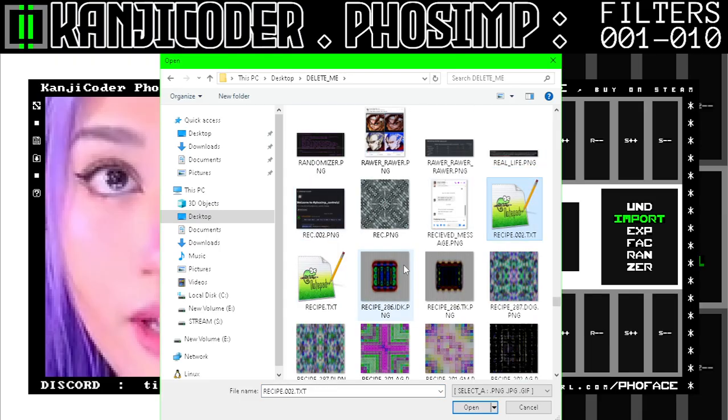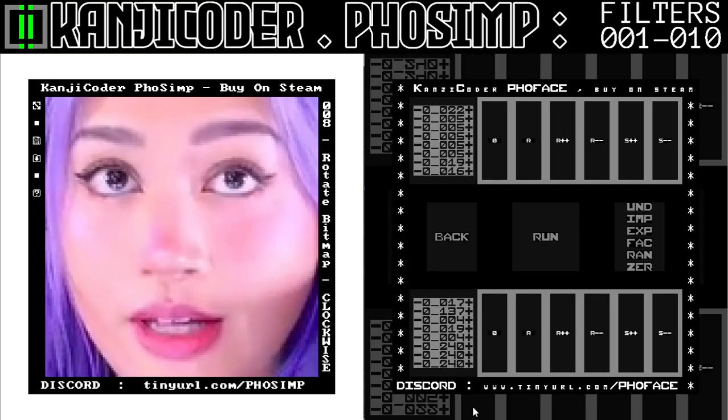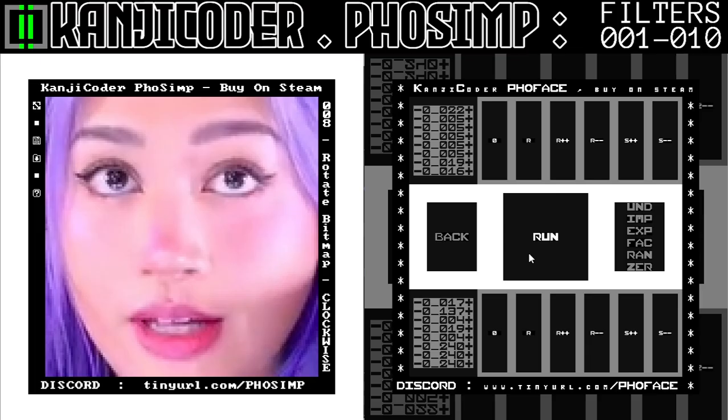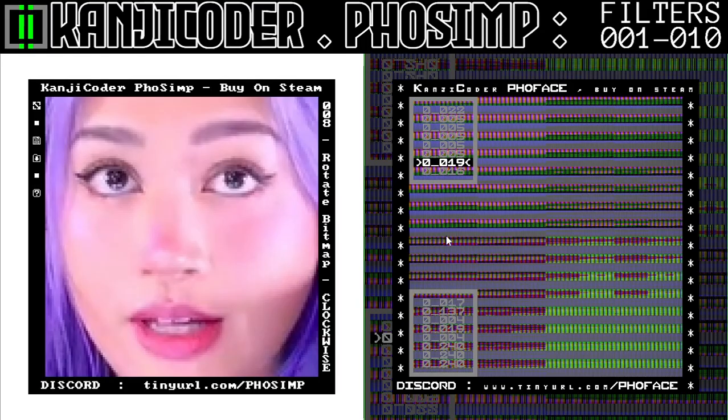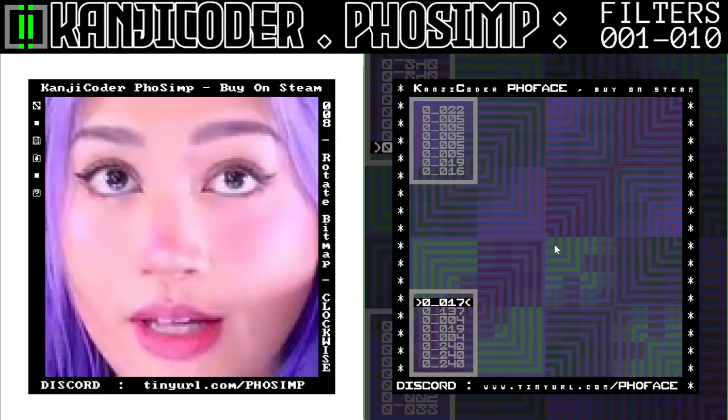So we're going to look for the recipe. I just called it recipe.txt, right? So here's recipe.txt. We're going to open that up. Now if we run recipe.txt, this should look familiar from earlier, right? But it's a different image, because we used the image on the left last time. Now we're using the image on the right.